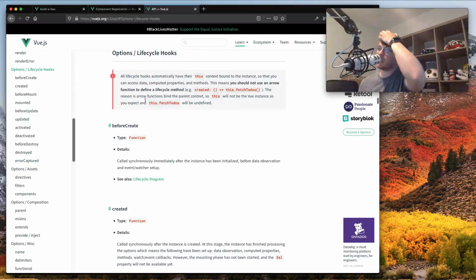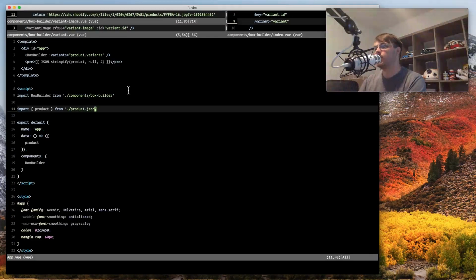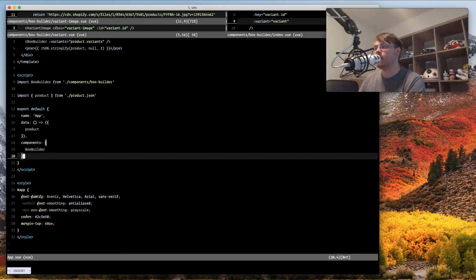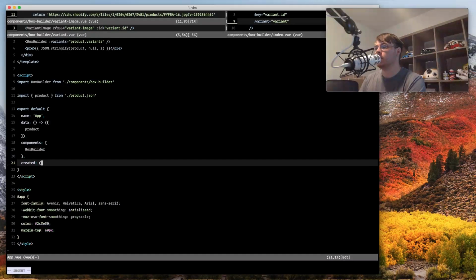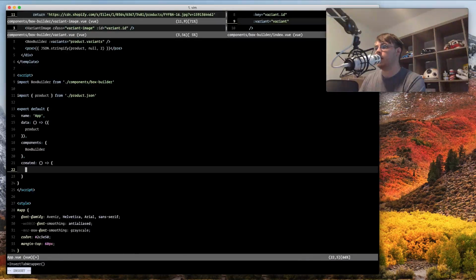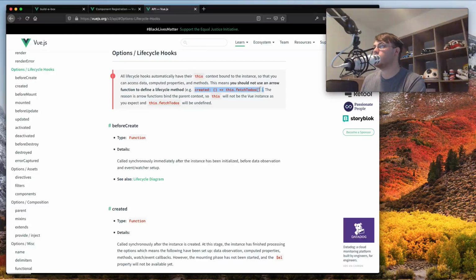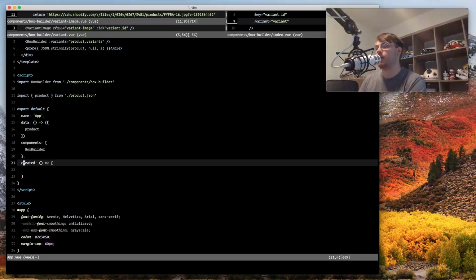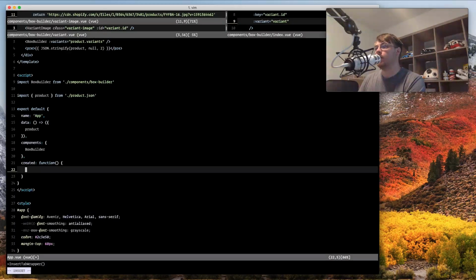Options, lifecycle hooks. I understand what this looks like. I just don't know where it goes. Oh, maybe it just goes at the root. Maybe we just say created. And wait, can we do arrow functions here? You should not use arrow functions. Okay. And what we're going to do is just say console.log this.product.images, because we actually care about the images.